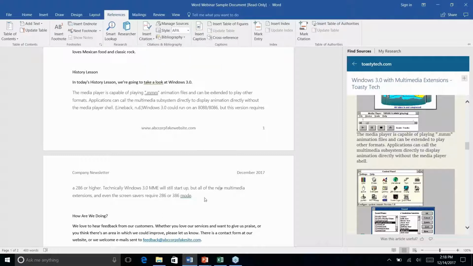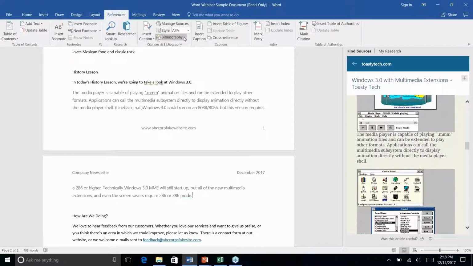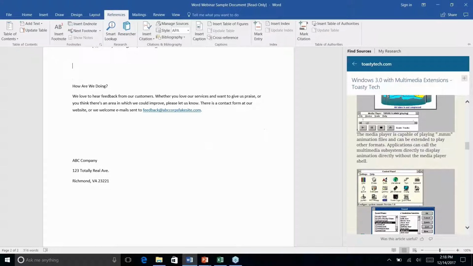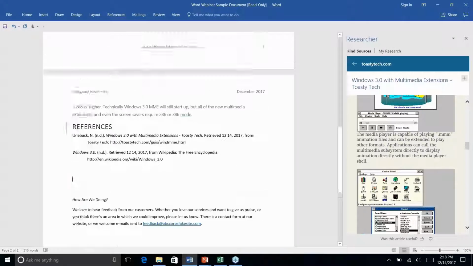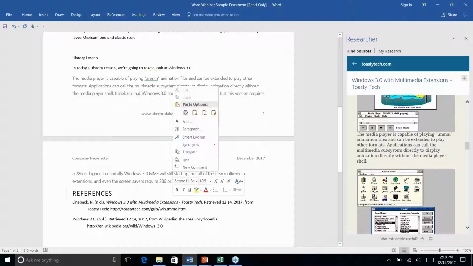So let's say then that once I've got this, I'm going to click at the end of this paragraph, and I want to add my references inline. So you can actually see the full text of the references as opposed to just what is in the paragraph itself.